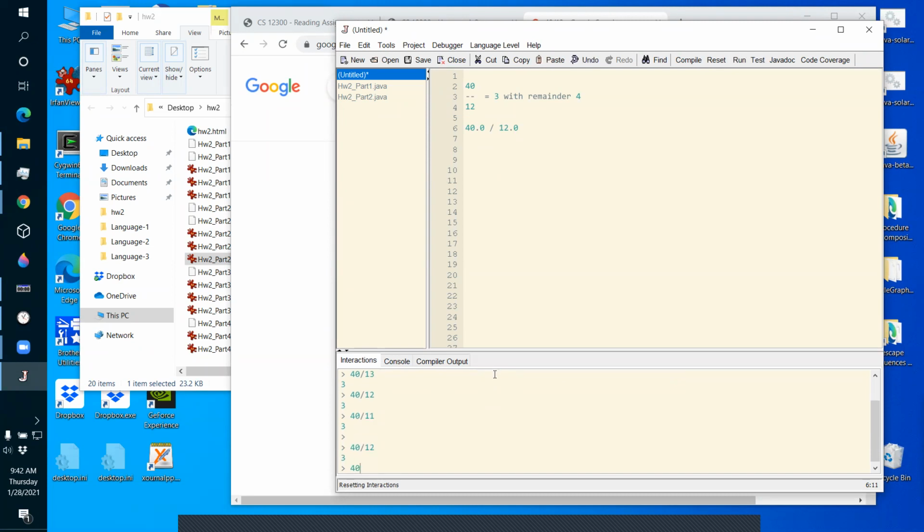So 40 divided by 12 is 3. But what's the remainder? The remainder is this symbol. It's a little easier to read if I put spaces around it. If you put 3 12s into 40, you get 4 left over, because 3 times 12 is 36.